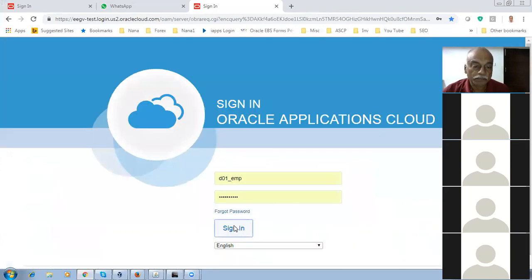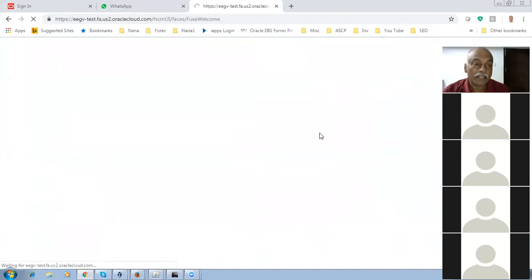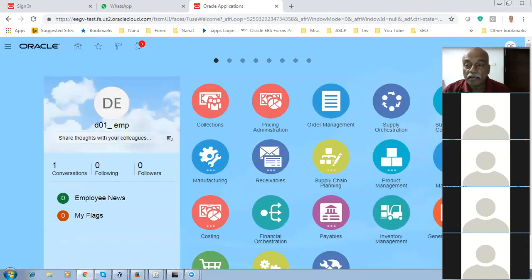So let me log in. And here also, we have a profile. This is known as an admin profile. There it is a personal profile, a user level profile. Here it is an admin profile.